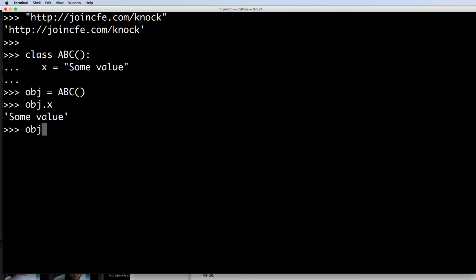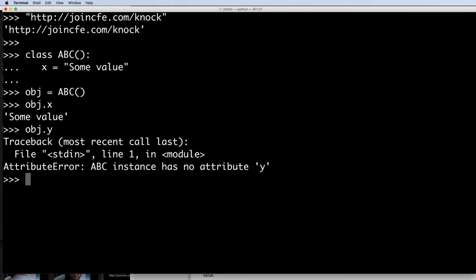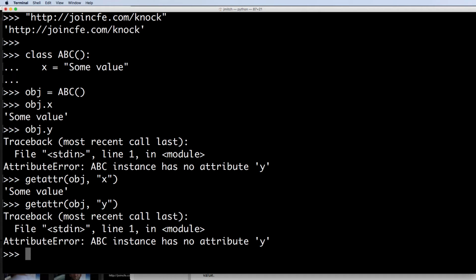So if I did obj.y, it's going to give me this attribute error: ABC instance has no attribute y, right? So that attribute does not exist. Now you can also use getattr and get the object, and then as a string, you can use the attribute name. So I could do the same sort of thing, getattr obj X, or I could try Y. It does the same sort of thing.